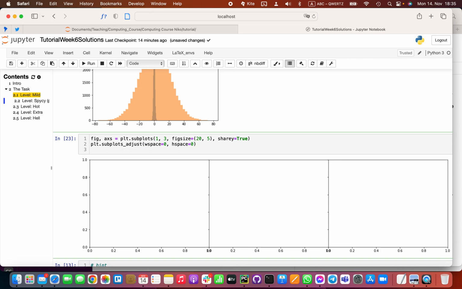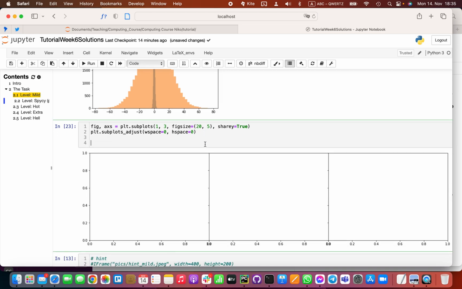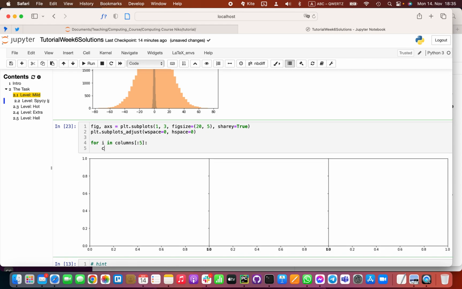Cool. Okay, now we need to do something else. Because we have to iterate, right? We have 15 of these PDFs, so let's just do it through loops. So one way you can do it is for i in, for example, columns, right? We call the columns from the header, and then you want the first 5, so you take all of them until the 5th. And then you say counts, let's just do for the first one, counts1, bins1, and then the underscore is going to be equal to.